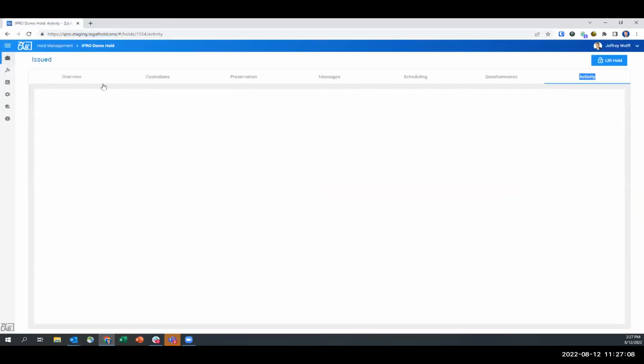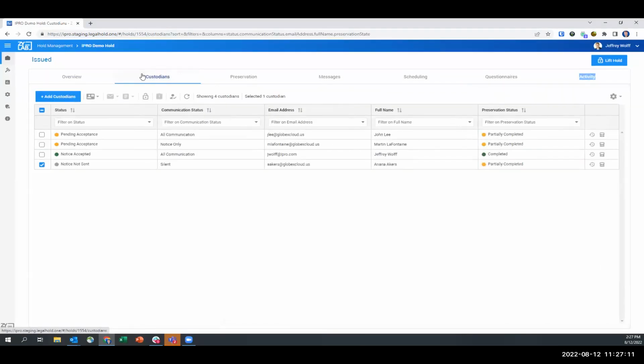But if we jump back over to the hold management portal now, we go to the custodians tab, you will see a few things have changed. First of all, Ariana Akers here, notice has not been sent to her because we marked her silent, so we didn't send a hold notice to her. And John and Martin here, they're pending acceptance. We sent them hold notices, they haven't responded yet. But Jeffrey Wolf, on the other hand, has acknowledged, notice accepted. And his preservation is marked completed, meaning that his laptop has been preserved, because remember, IT checked off that they did that already. The other people here, their laptops have been preserved, but we're still waiting on Compliance Center to report back that their mailbox preservation is active. That will update to completed pretty soon.